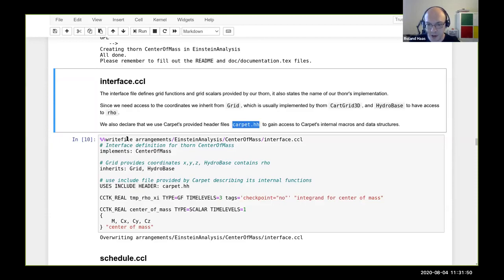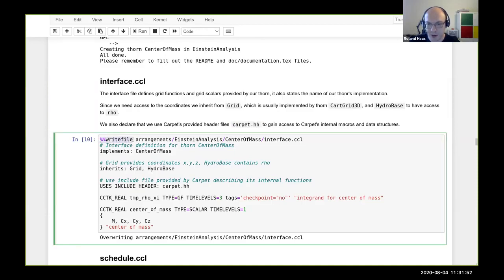So if one looks at what I have, this write file command that Peter had already used, I'm writing to the center of mass thorn's interface.ccl file. I'm choosing a name. In fact, that was already put for me there by the new thorn command. And I'm telling it that I inherit from grid and hydrobase. I want to include a public header file. So this needs to be USES INCLUDE HEADER, which gives me a header file called carpet.hh.